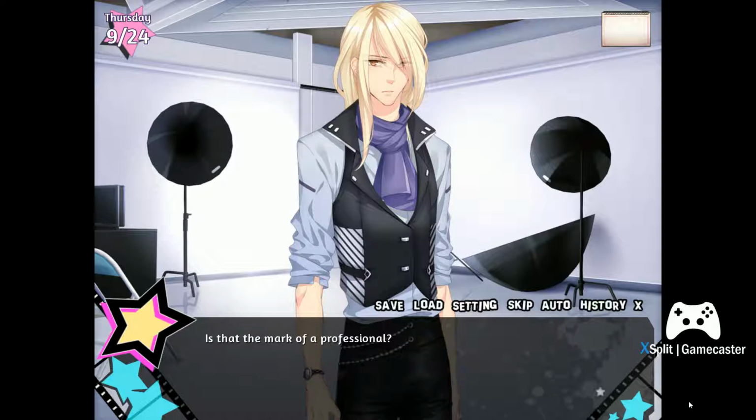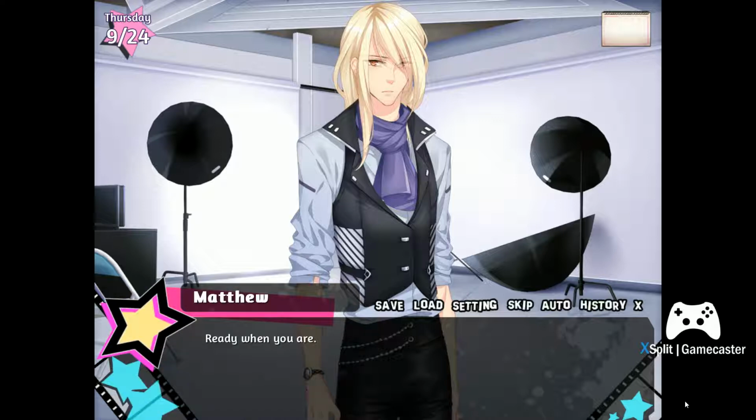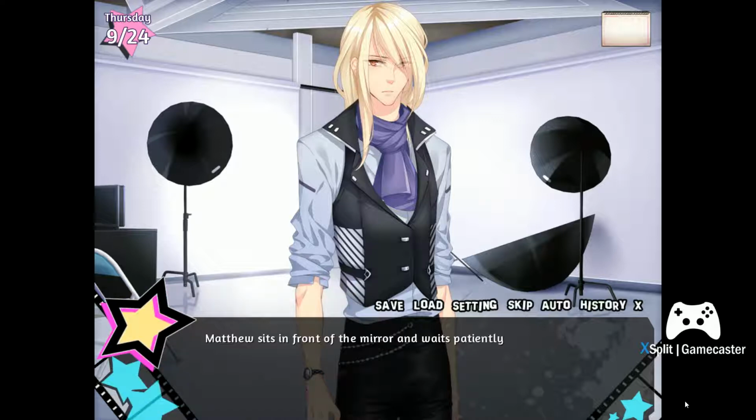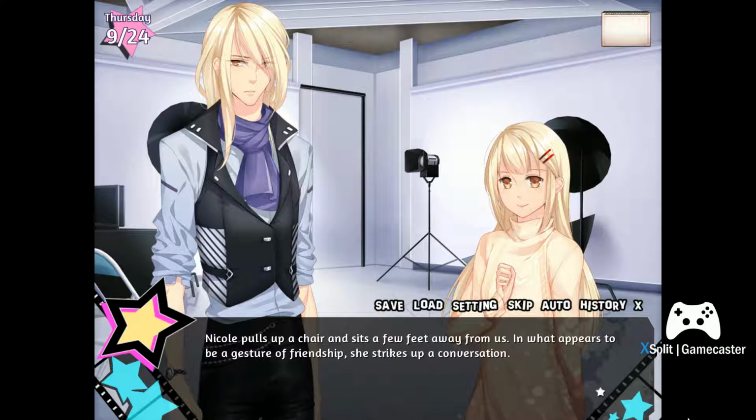Is that the mark of a professional? Shall we get started? Ready when you are. Okay. Matthew sits in front of the mirror and waits patiently for me. Nicole pulls up a chair and sits a few feet away from us. In what appears to be a gesture of friendship, she strikes up a conversation.